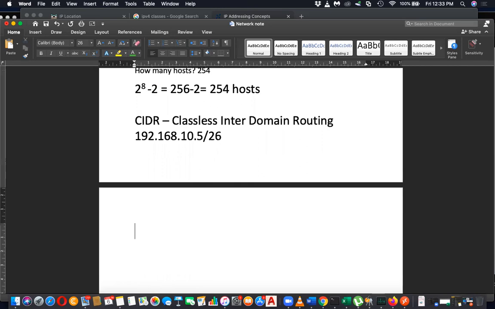26 bits means you have to write the subnet mask: 1, 2, 3, 4, 5, 6, 7, 8, 9, 10, 11, 12, 13, 14, 15, 16, 17, 18, 19, 20, 21, 22, 23, 24, 25, 26. After that, hosts: 1, 2, 3, 4, 5, 6.